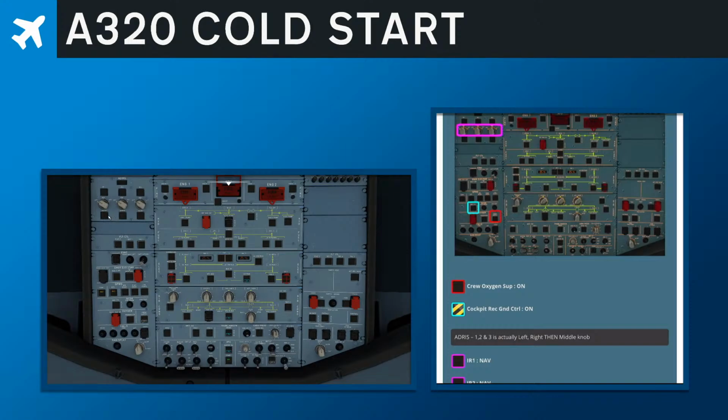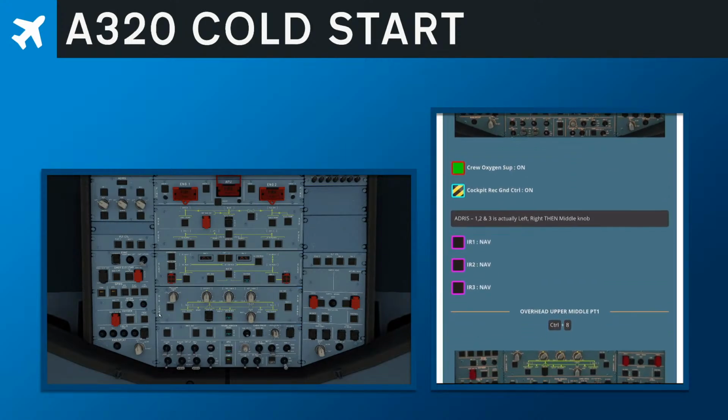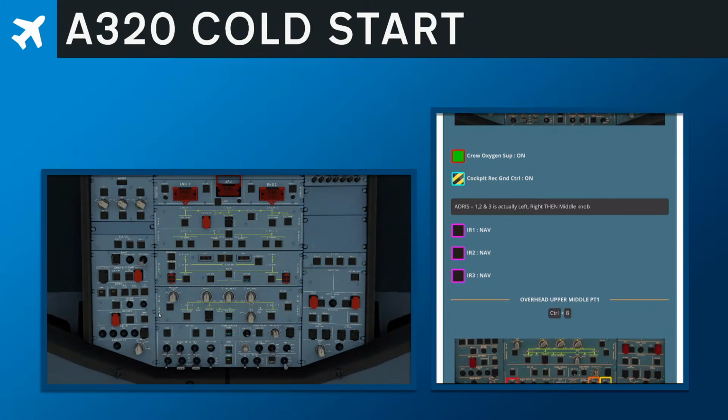The first thing we need to do is check the cockpit oxygen is on. That is the crew oxygen supply, which was shown off. It's now on. It always seems a bit odd to me that the on position on these things is with nothing showing, which doesn't feel quite right. Then we come across the cockpit recording and ground control, and where you see that zigzag yellow and black thing, that shows it's not actually working or functioning.